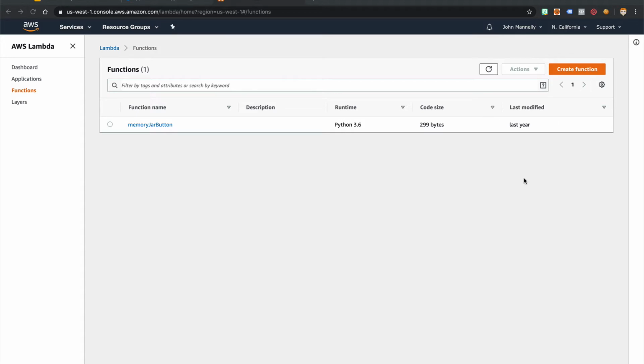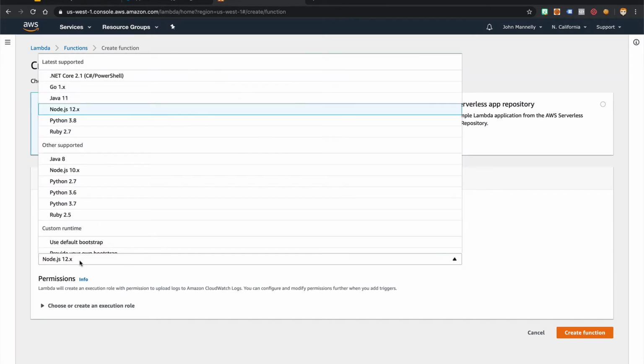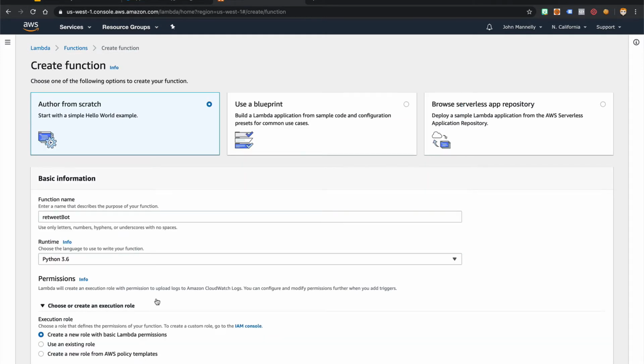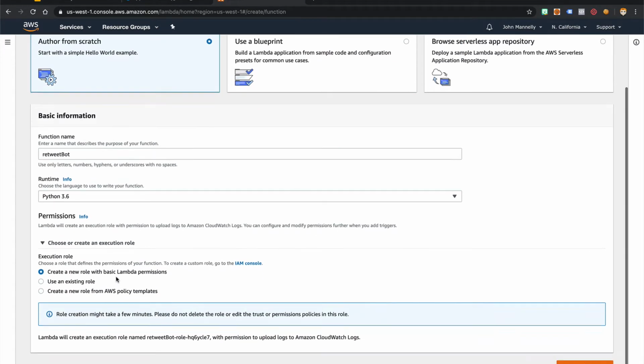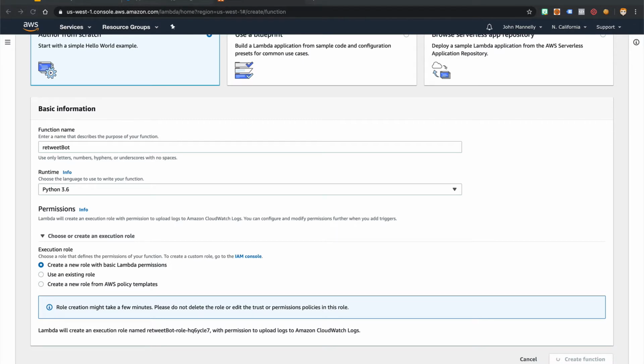by clicking the create function in this top right. We're going to go ahead and author this from scratch, which we will call retweet bot. It's going to be a Python 3.6, and we're going to create a new role with basic Lambda permissions. So go ahead and click create function, and this should only take a moment.